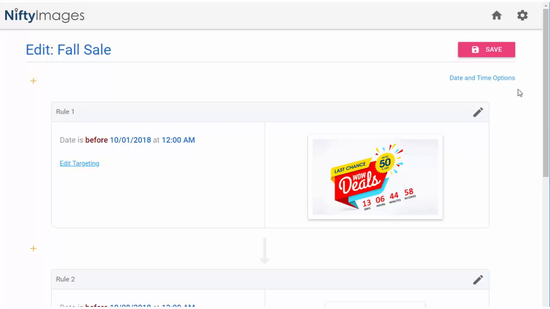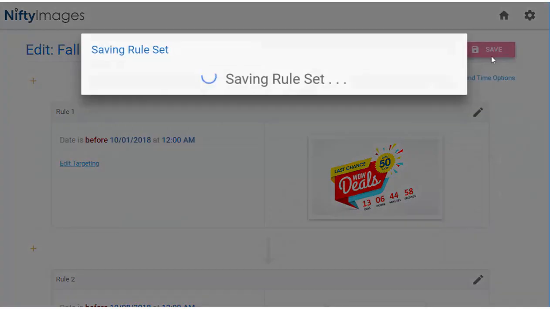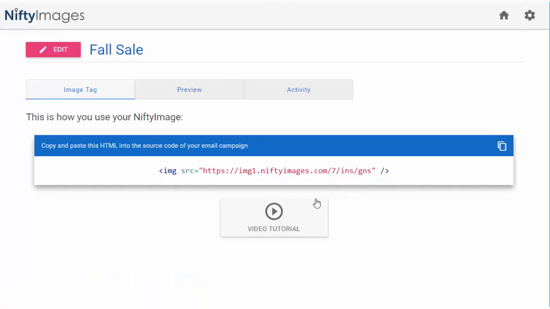And all of these dates are based off the date time option here, so you can choose your time zone, which of course will determine when these images change. So I'll go ahead and save this image. And there is the URL. Simply put this in your HTML code, and we will take care of the rest. We'll automatically change the image in your campaign based off those rules, so you don't have to worry about this email showing information that's no longer relevant.